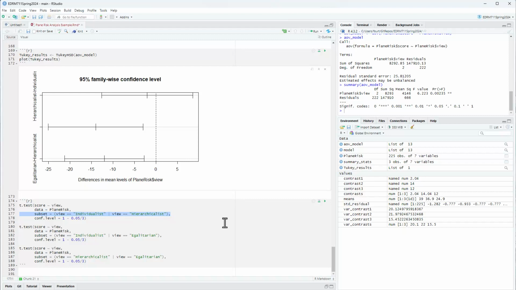So what this is going to do is it's going to eliminate egalitarian. Okay? And then remember the alpha over C? Here it is, right here. Alpha, 0.05, divided by C, the number of contrasts is 3, and my confidence level is going to be 1 minus that. Each of these other ones are a repeat, except that we're doing two different comparisons. This one's individualist and egalitarian, and this one's hierarchicalist and egalitarian.